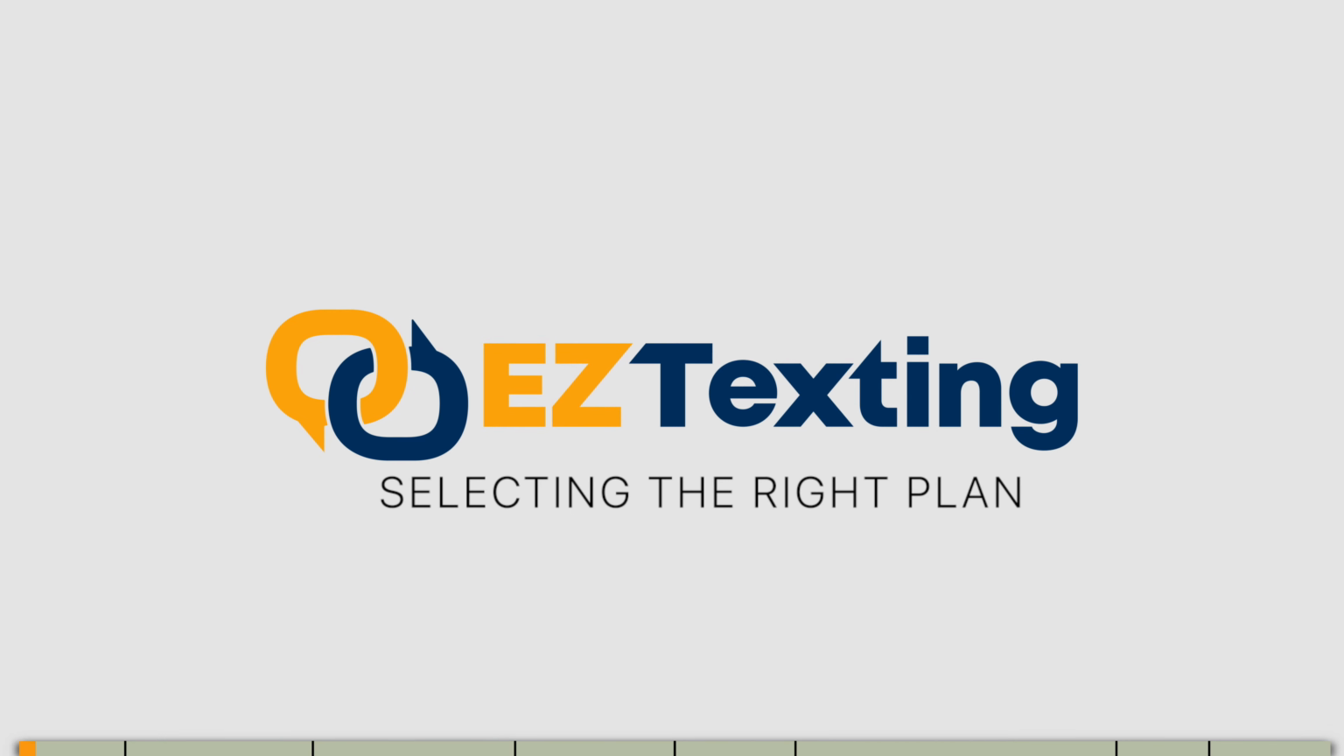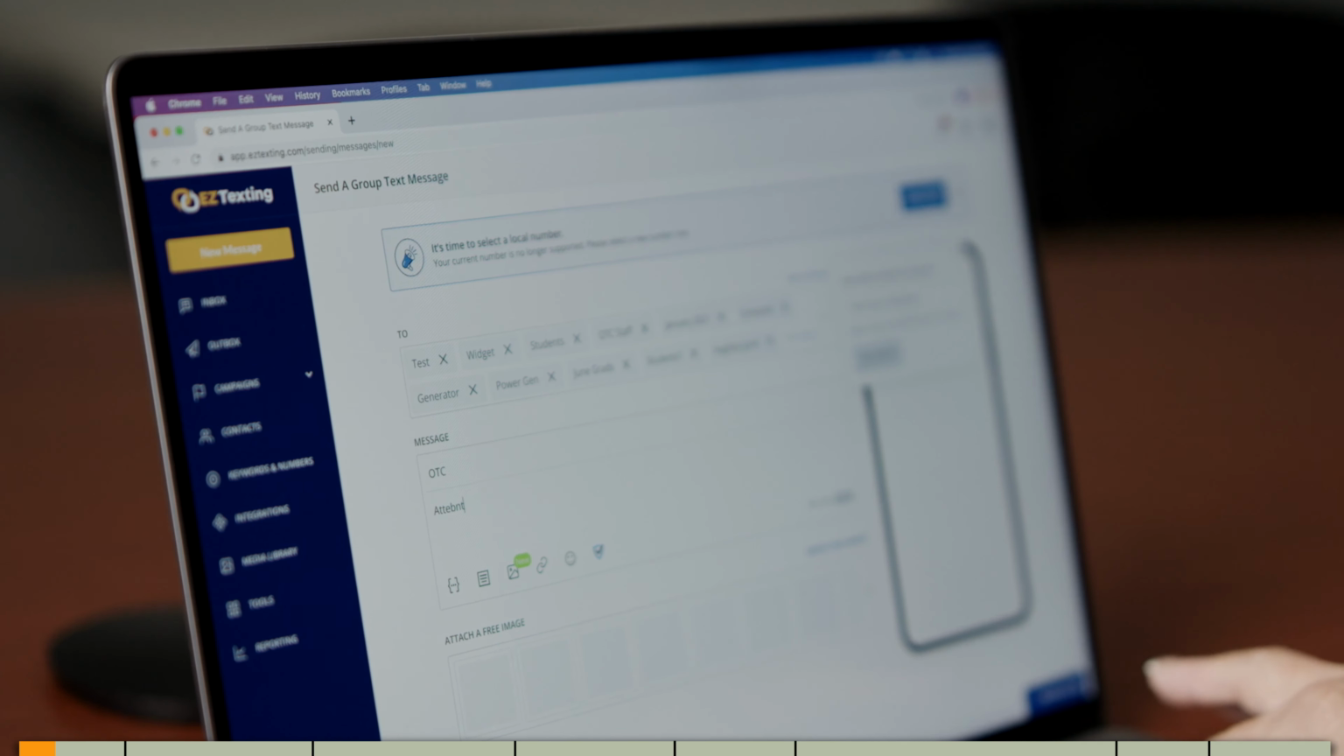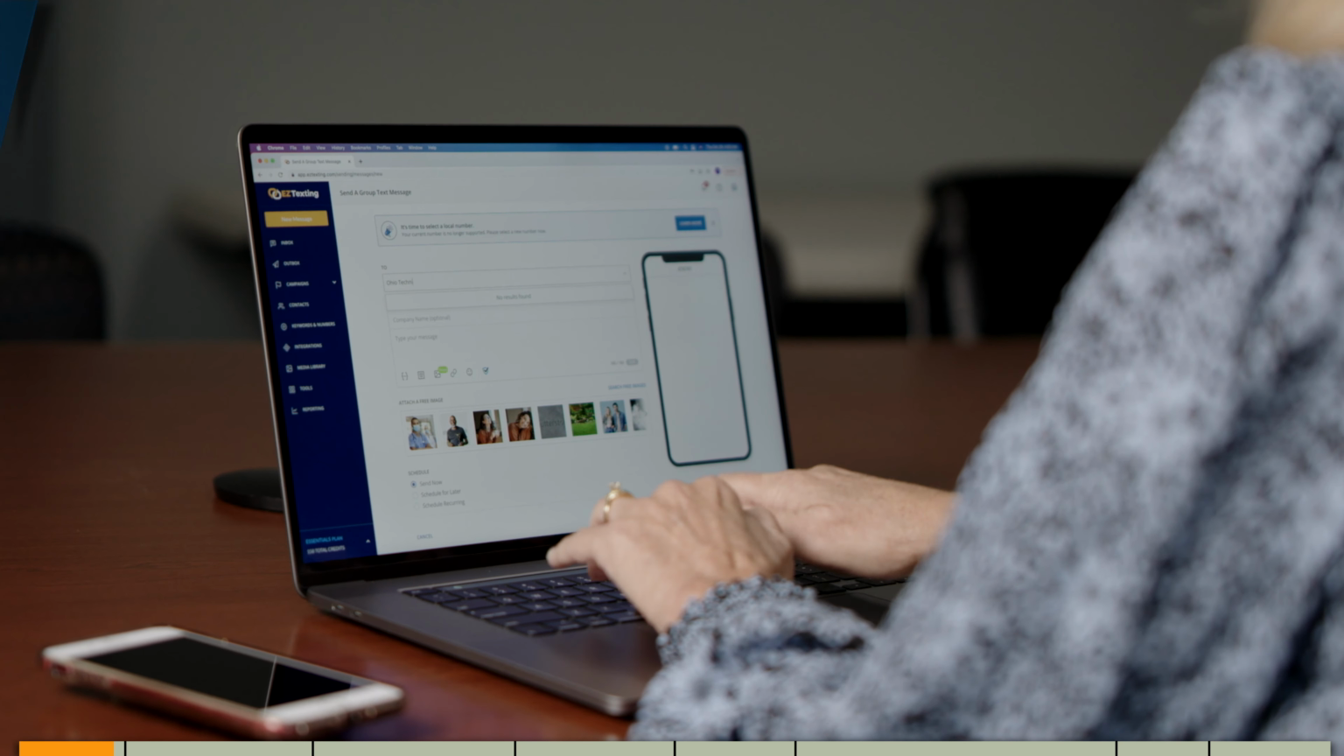Selecting the right Easy Texting plan. Easy Texting offers a range of affordable, scalable plans to meet your needs. Selecting the right plan is as simple as 1, 2, 3.